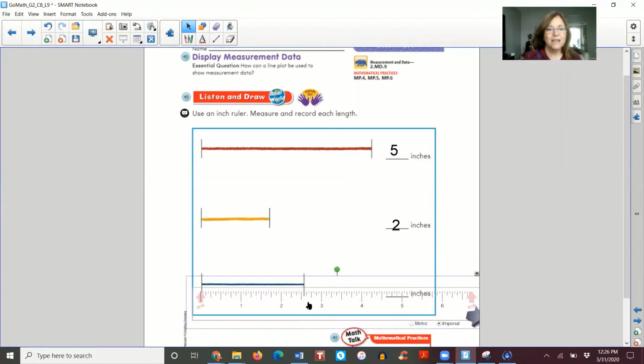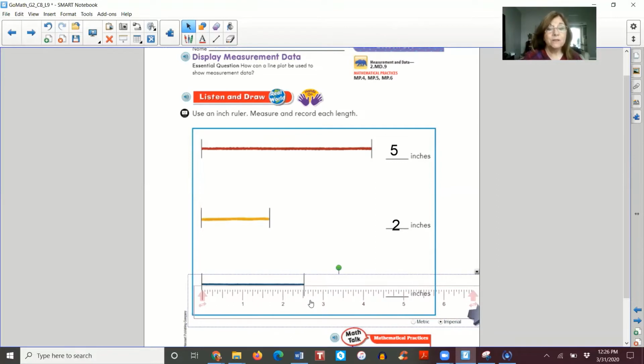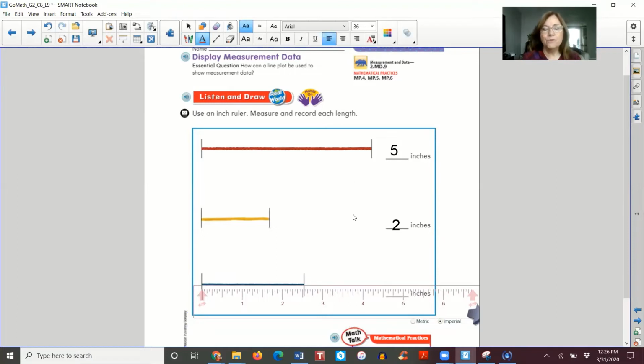It's shorter, yes. Okay, so this one's really right in between. This one's like 2.5. So you really could put 2 or 3. I'll just put 3, because it is longer than that one. And your ruler, maybe this ruler isn't totally correct.